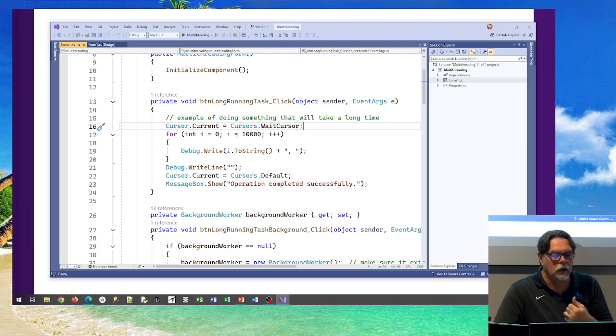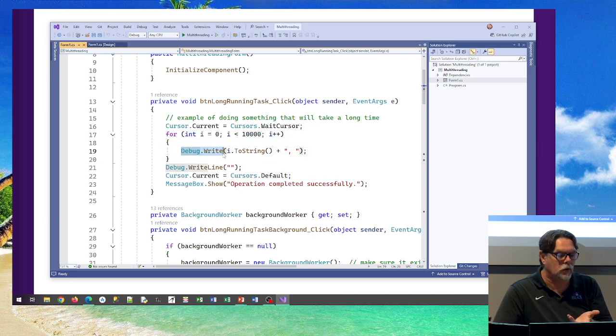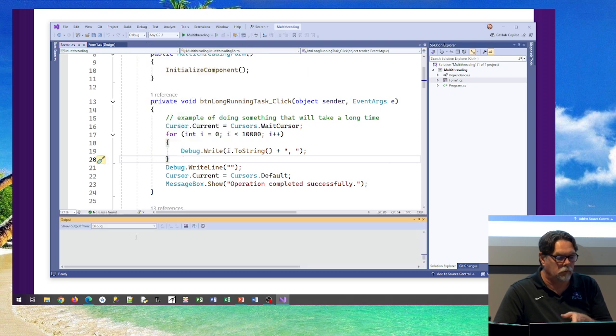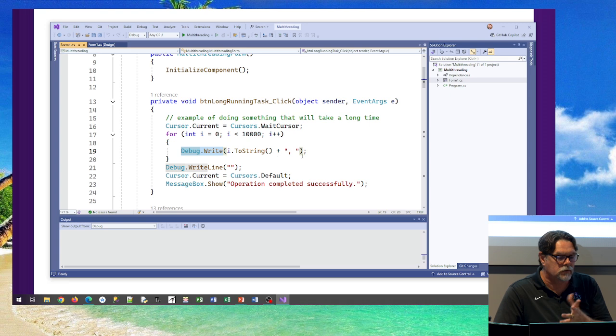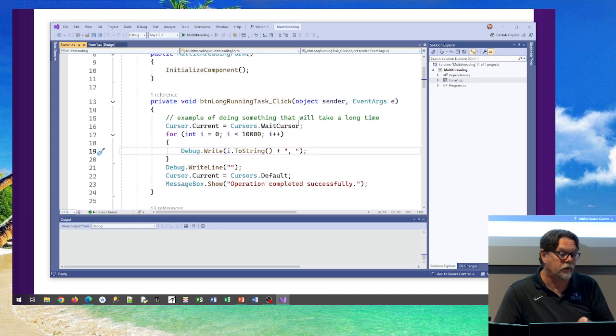So all I'm going to do is change it to a wait cursor, the little spinny thing. It's going to count to 10,000, and it's going to write something to the debug console, the debug output, the one that gets all the messages while your program is running. That's what Debug.Write does. It's very helpful sometimes when you want to know what your program is doing, but you don't want to show anything to the user.